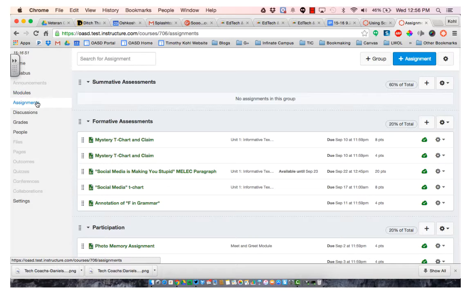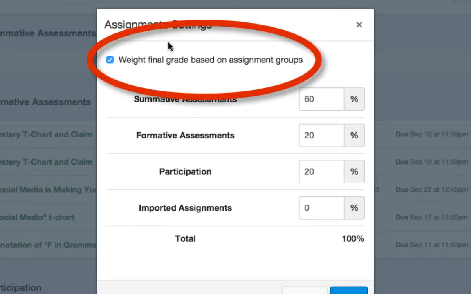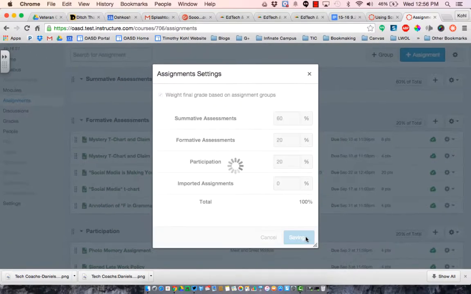In your assignments, you will see that your assignment categories have already been set up for you, as well as the weights for those categories that will be used to calculate your assessments throughout the year. You can view these categories and percentages on the assignments page, or click on the settings wheel in the upper right-hand corner.